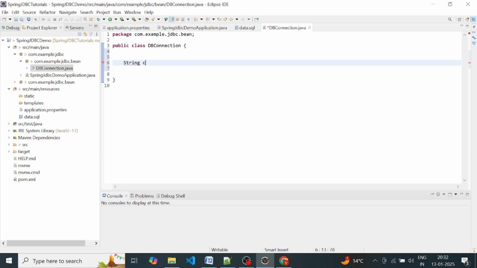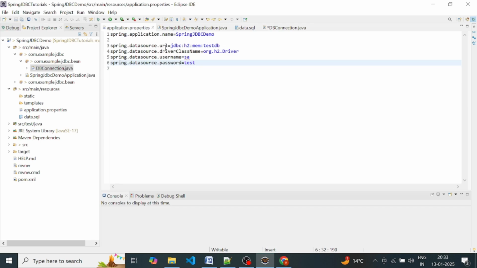String driver class, and String URL, after that username, and after that password. So these are the four variables I have created, and now I want to map these variables with these properties.